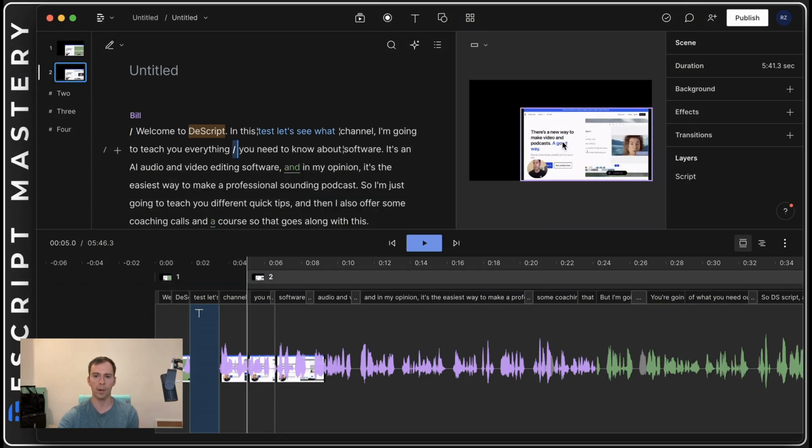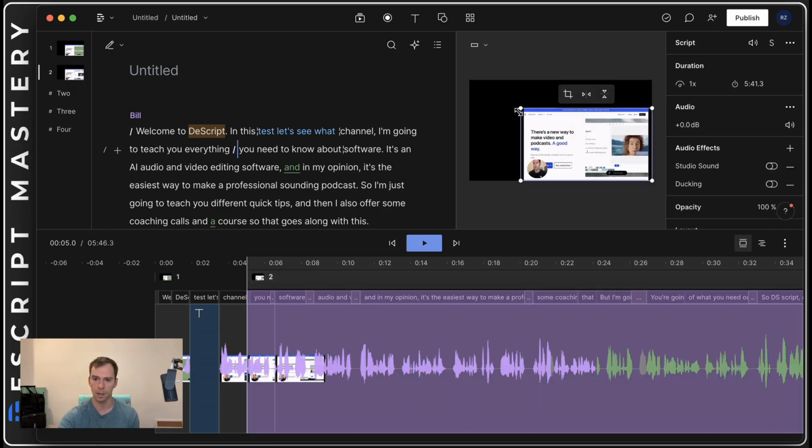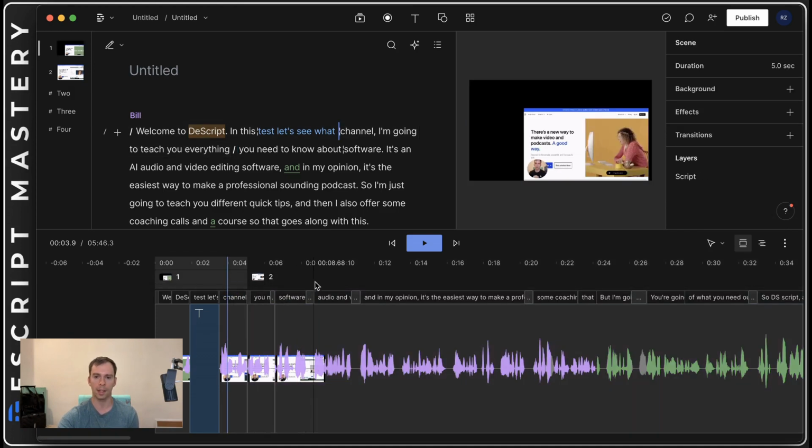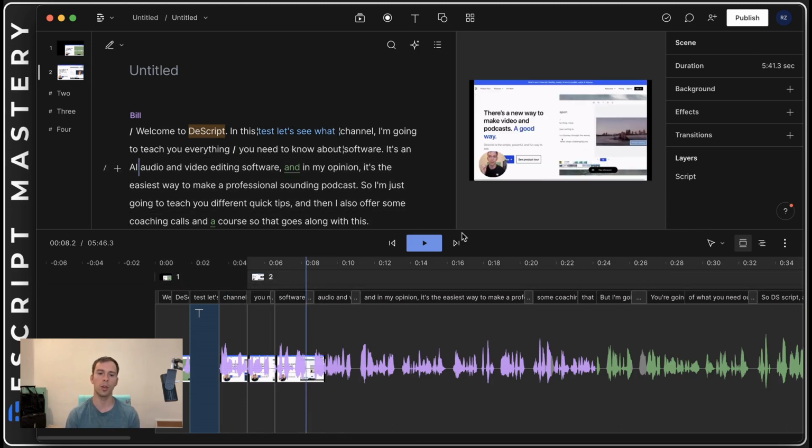So now that I have my second scene selected, whatever I do to this scene is only going to apply to it, not my other scenes. So if I drag this and have it fill the whole frame, that change has not affected the first scene. Scenes are the way that you divide your project and apply changes to the frames that you want.